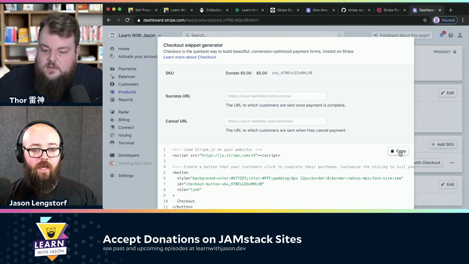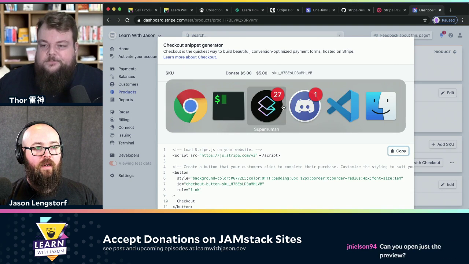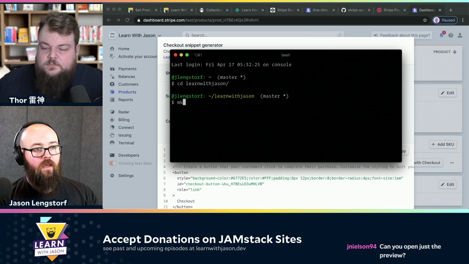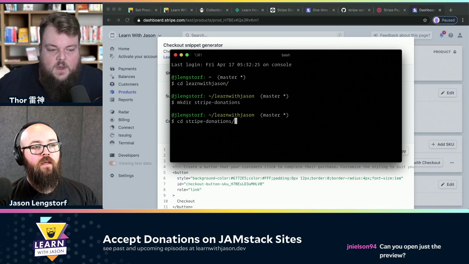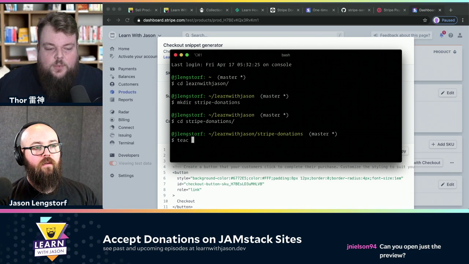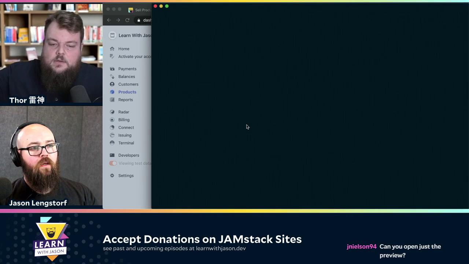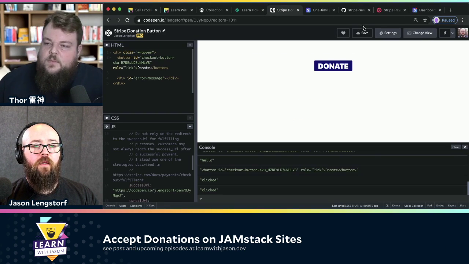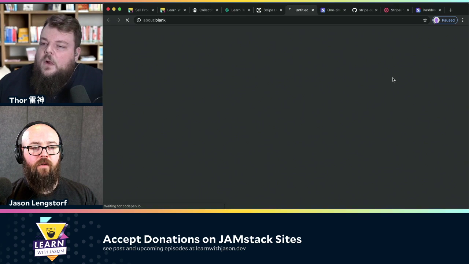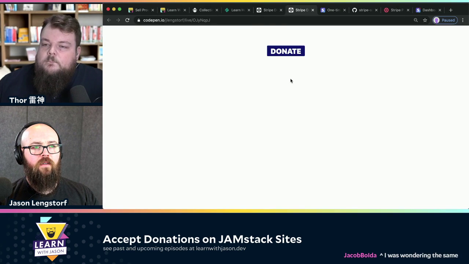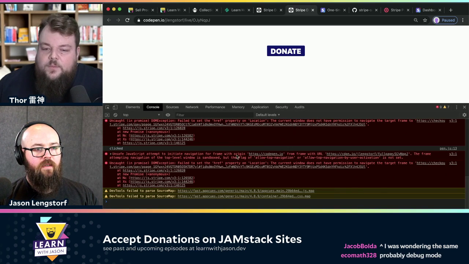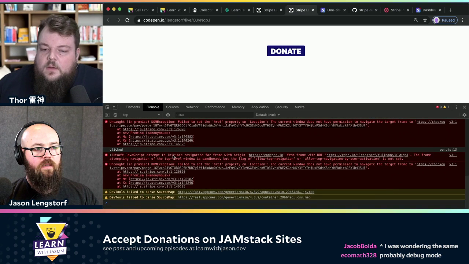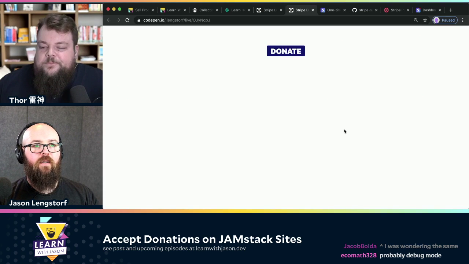So what I'm going to do instead is copy what we've done, and go here and we'll call this Stripe donations, move into it. And oh yeah, the chat is saying, can you open just the preview? Yeah, let's open just the window. If you open the console here, in Chrome, what does it say? Unsafe attempt to initiate navigation. Okay. Yeah, it's frame based, so we can't navigate out of the frame.